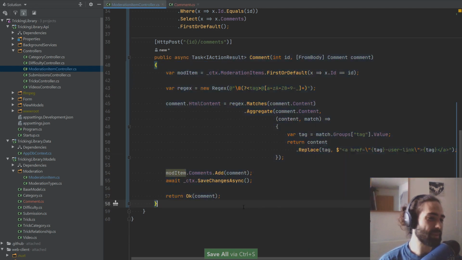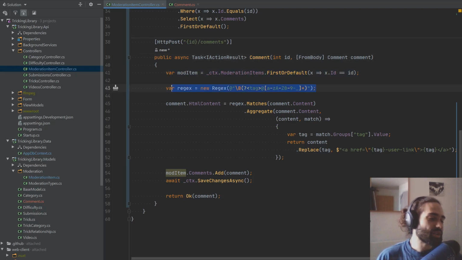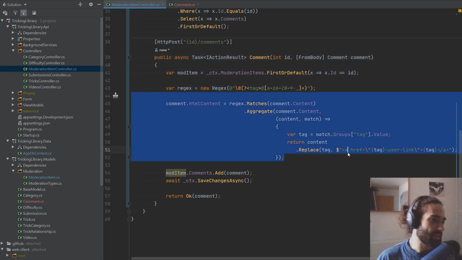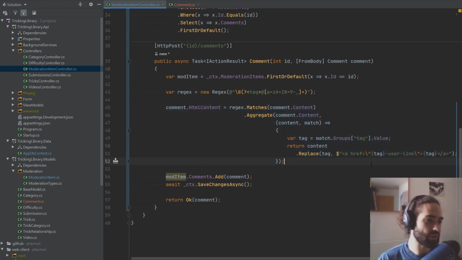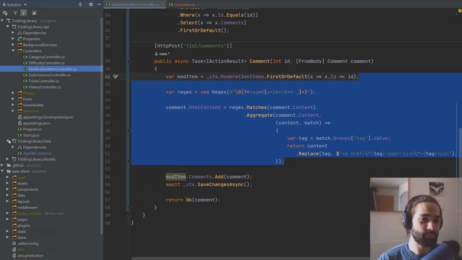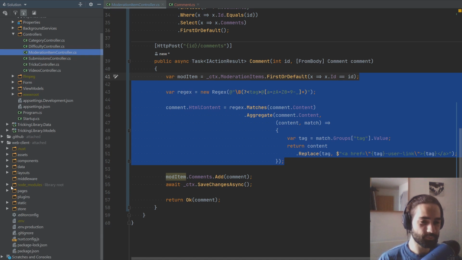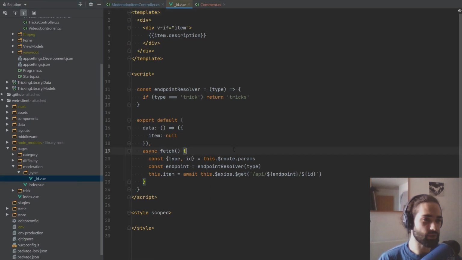So, I spent an abnormally large amount of time on this, but essentially extraction of tags and putting the tags as hrefs on there, right? This might not be a good decision right now. It seems fine. If it becomes a problem, we will change it later, okay? Let's move forward. So let's go into our pages, into the moderation, into the type, and into ID, right?